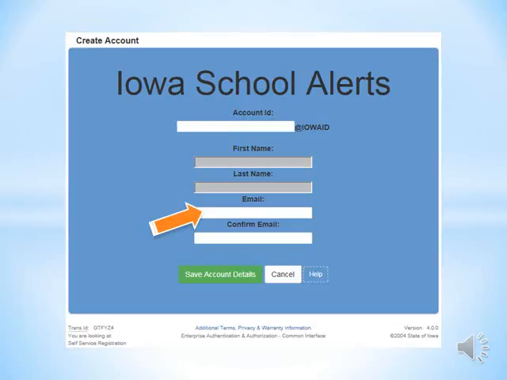Enter the email address you want associated with your account. This must be a valid email address that you can access to receive emails with. Type in the same email address to confirm what you entered before is correct. Press the Save Account Details button.